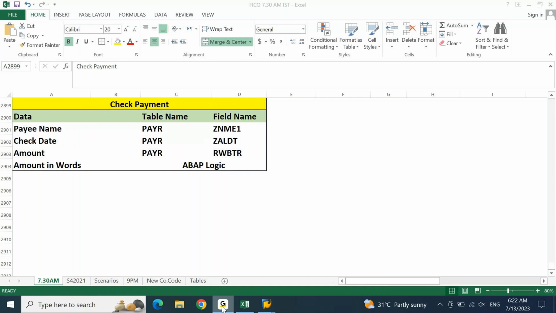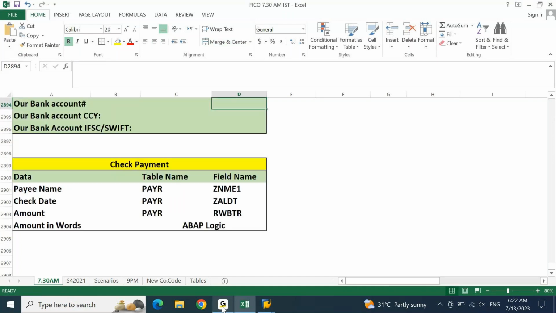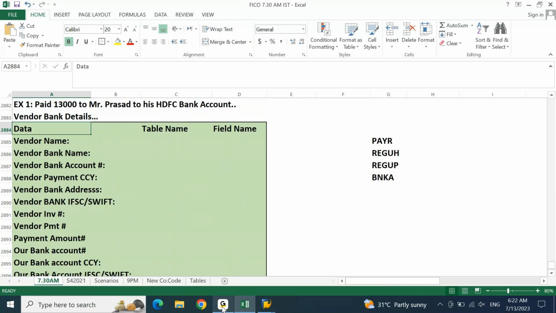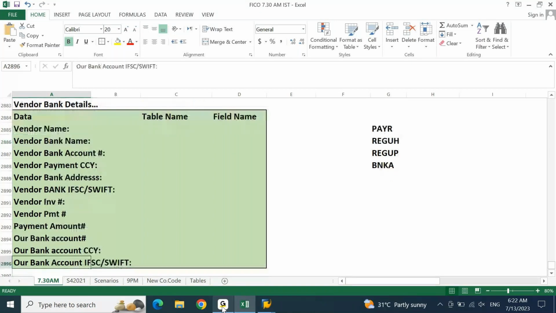Yes, sir. Okay, so next one, let's talk about the vendor bank payment. In this vendor bank payment, we need to understand what fields are there and from where the data is coming. First one, we have written vendor name. First of all, for the automatic payment program with respect to check, it is PAYR. For the automatic payment program with respect to bank transfer, we will not be using PAYR, we will be using REGUH and REGUP. Correct? Only these two tables we will be using for bank transfer related information.